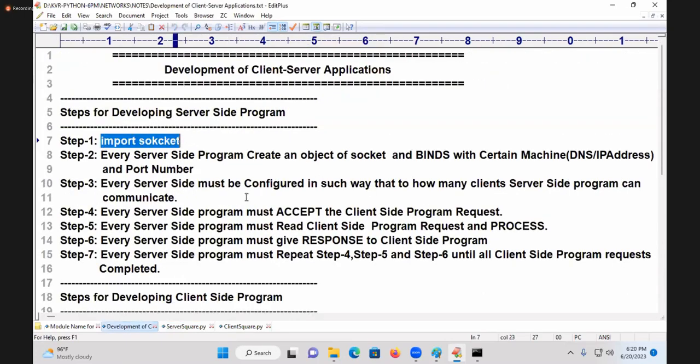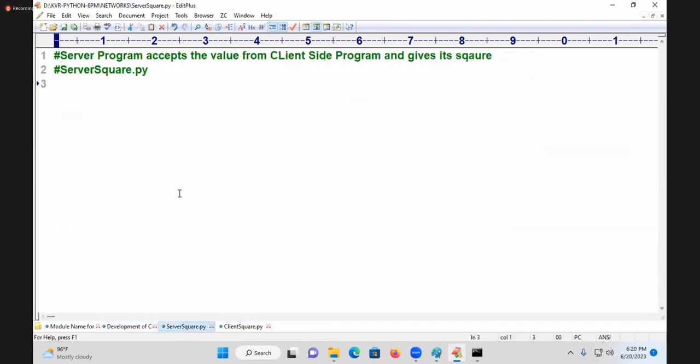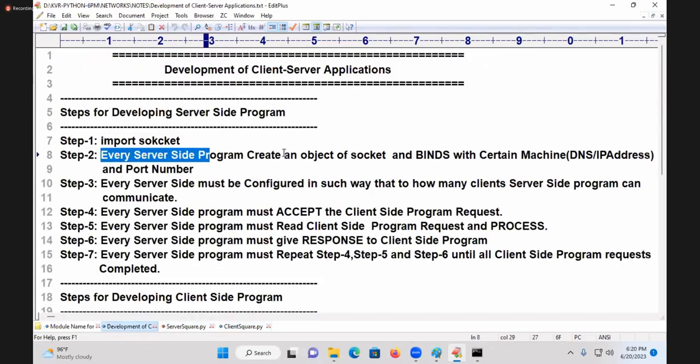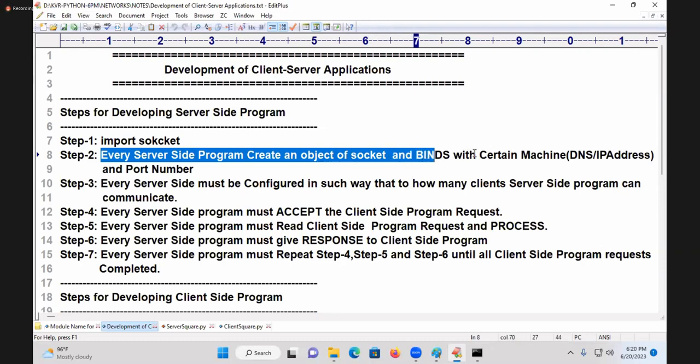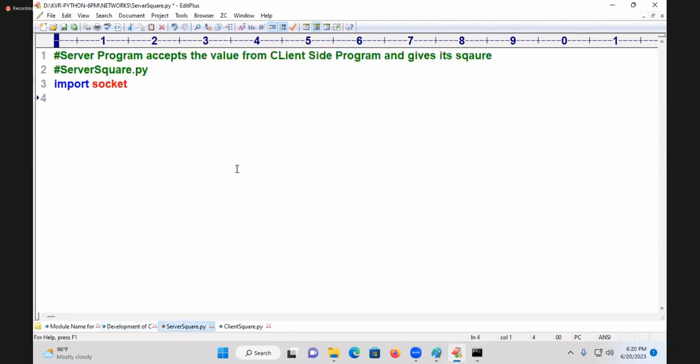Everything is over in the last class. Import what? That's all. Import socket. Okay. Second one, every server side program must create an object of socket and bind with a certain machine and port number. Okay. Come on. s is equal to socket.socket(). Now I need to do what? Bind. So this is called step number 1. Step number 2.